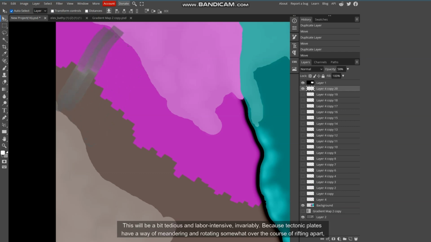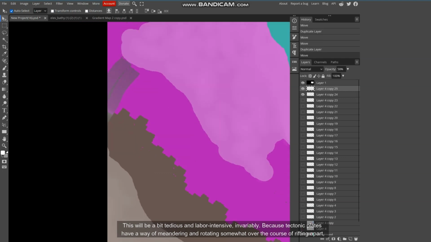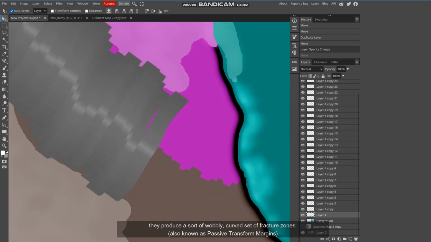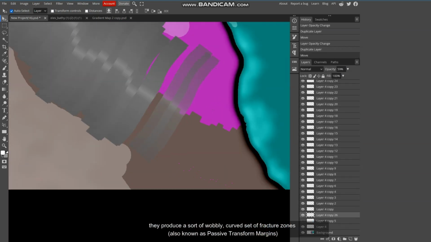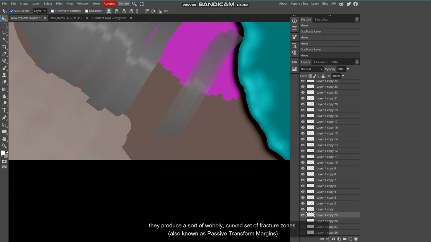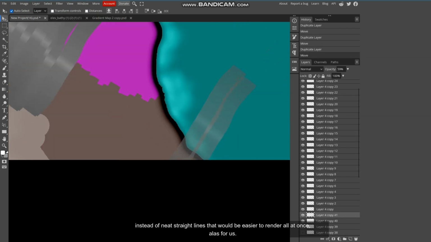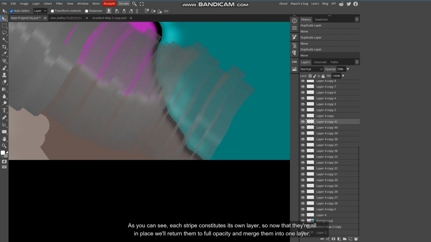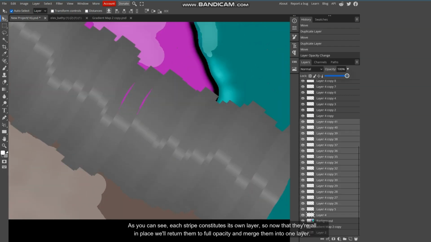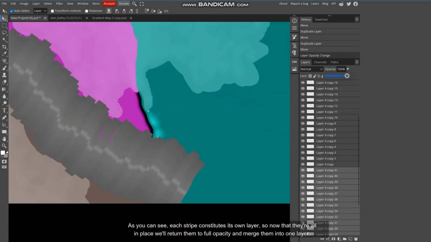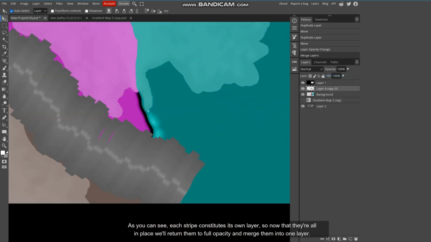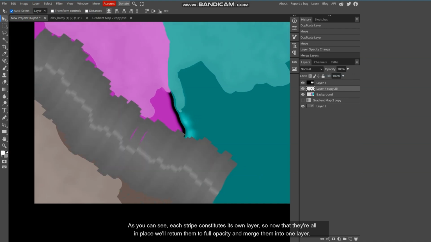This will be a bit tedious and labor-intensive, invariably. Because tectonic plates have a way of meandering and rotating somewhat over the course of drifting apart, they produce a sort of wobbly, curved set of fracture zones, also known as passive transform margins, instead of neat straight lines that would be easier to render all at once, alas for us. As you can see, each stripe constitutes its own layer, so now that they're all in place, we'll return them to full opacity and merge them into one layer.